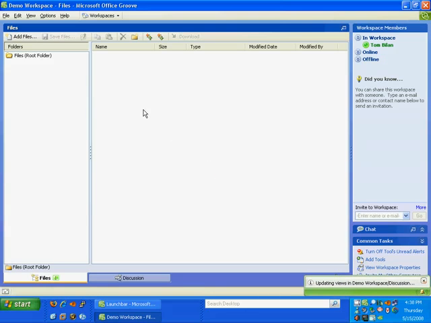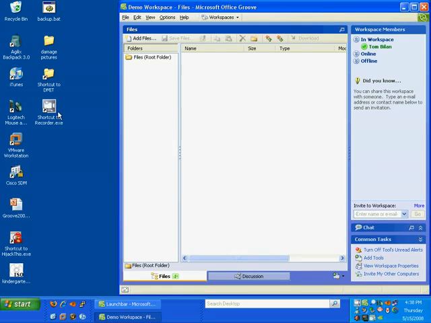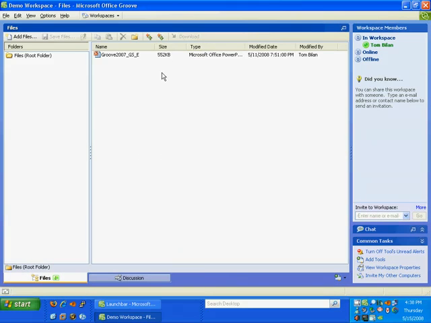Now what we're looking at here is the main section that everybody's usually interested in. It's the file section. What we can do here is take files and drag and drop them into the workspace, and then we'll automatically synchronize anything in this area with everybody who's on the team.